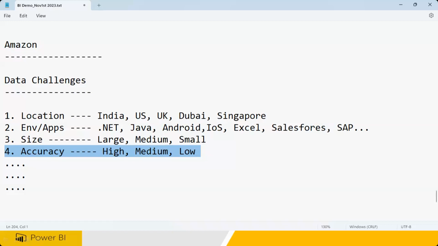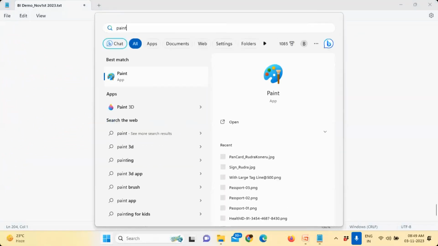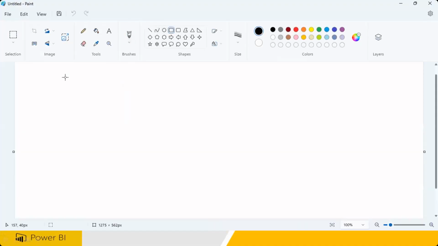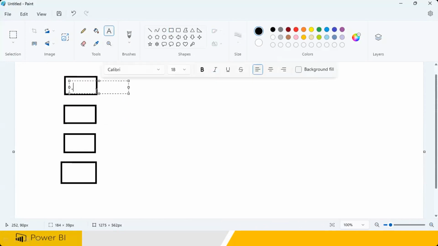Clear? So now what you have to do, you have to use one application, one software. That software is going to be reading all Amazon's data, right? Now Amazon is the company, they have a lot of applications, right? I told you they may have .NET in the US, or they may have Java in India. Java website, whatever be the website.